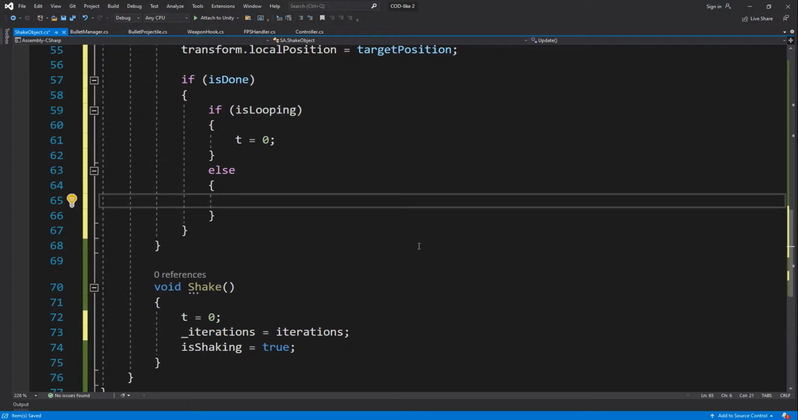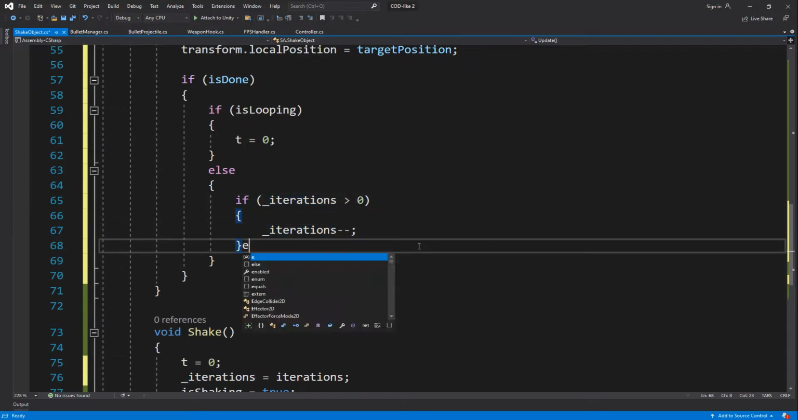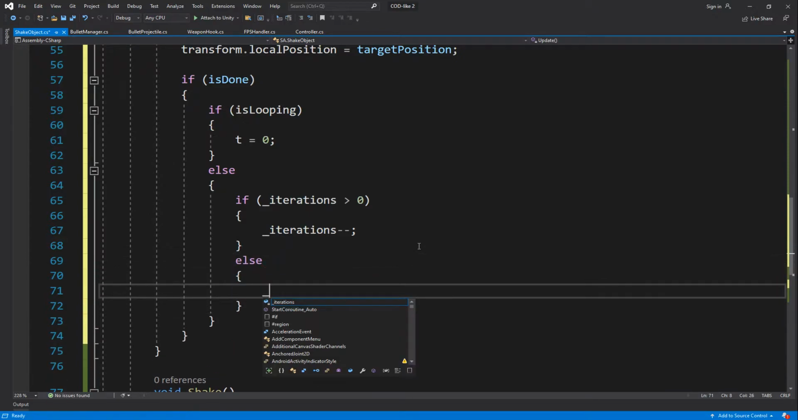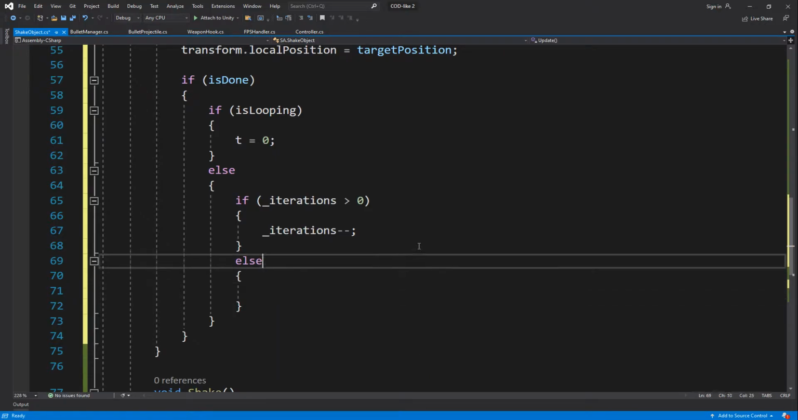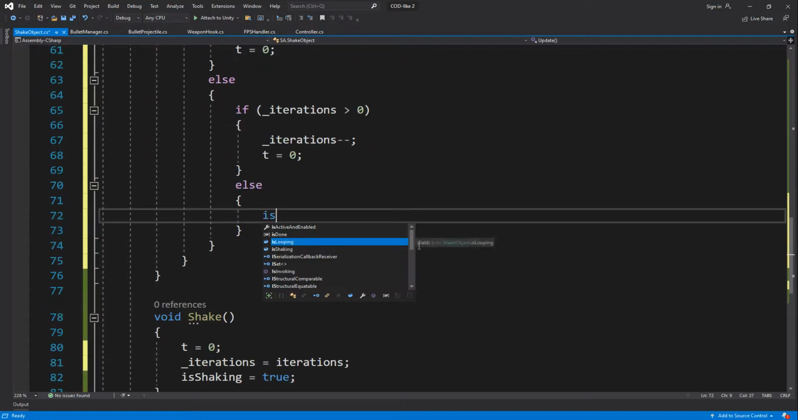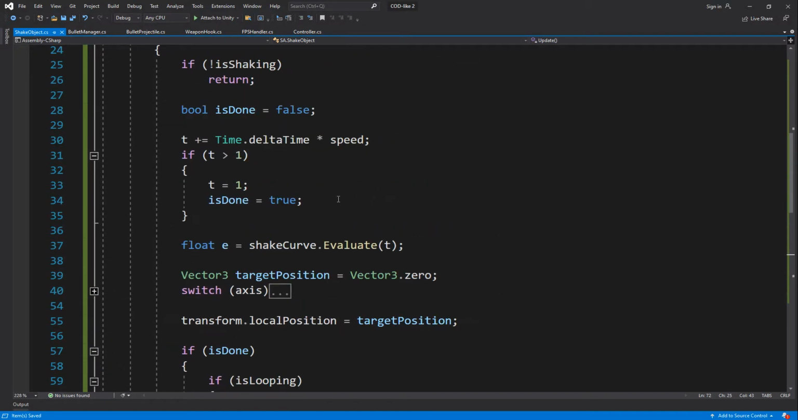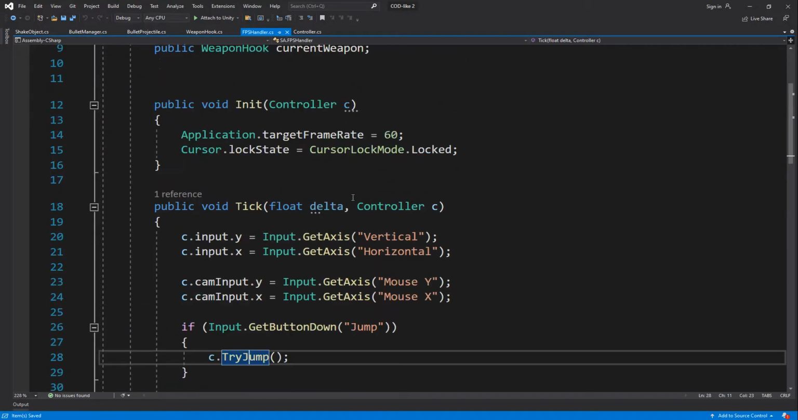then we need to be keeping track of our iterations. So iterations, if iterations are greater than 0, iterations minus minus, else iterations equals 0. Actually, no, t equals 0. Otherwise, isShaking equals false, and that should do it. Okay, let's hook this up onto our FPS or to our weapon. No, to our FPS handler.